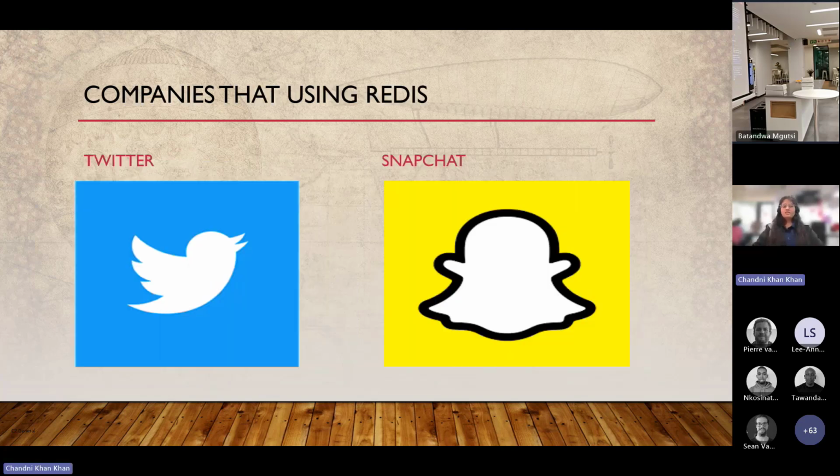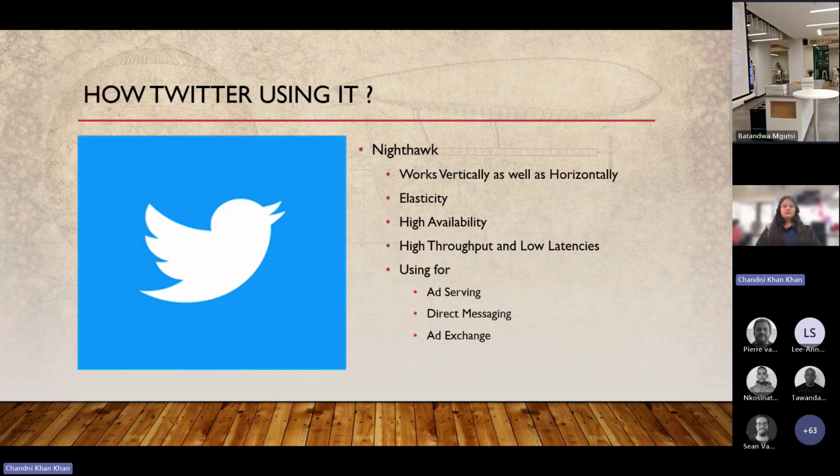Now, there are many companies that are using Redis, but I have mentioned two: Twitter and Snapchat. Let's understand how Twitter is using Redis. Twitter is using Redis through Nighthawk. Nighthawk is a distributed service that runs Redis at its core, and it works vertically as well as horizontally.